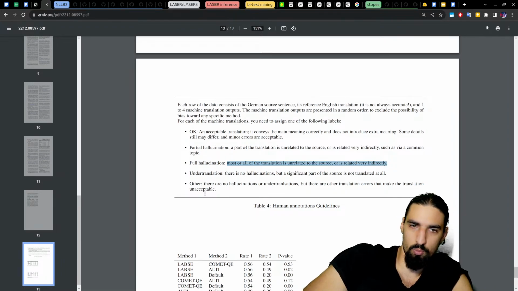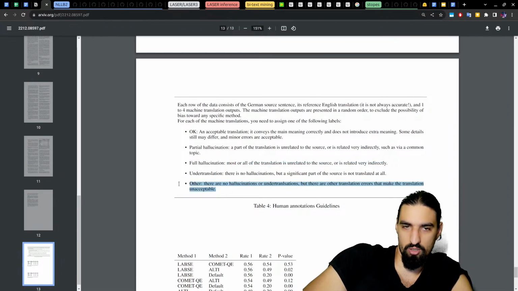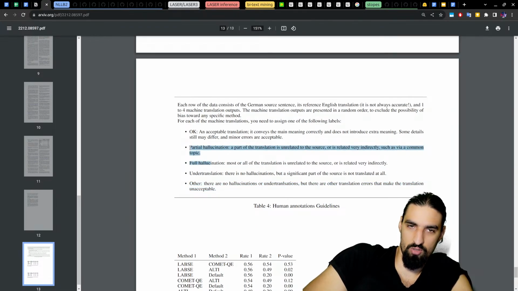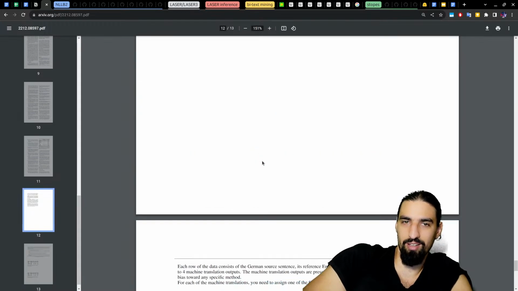I would assume if you took a look at confusion matrix for people, probably this one is confused mostly with some of these. Unacceptable. Okay, so this is just error. This is when it's detached from the source. This is when it doesn't complete the translation, and this is okay.